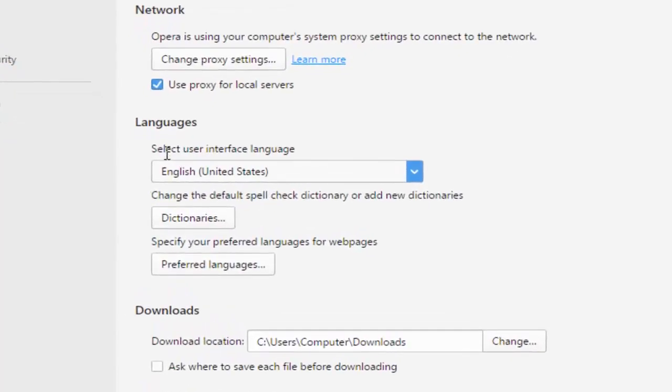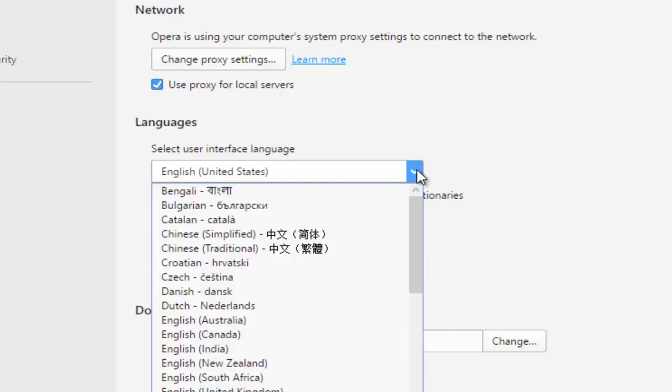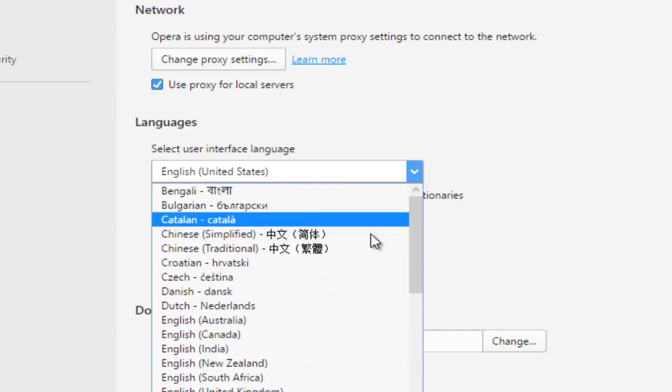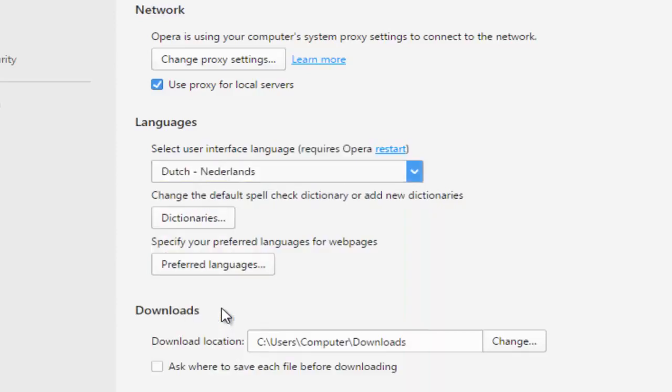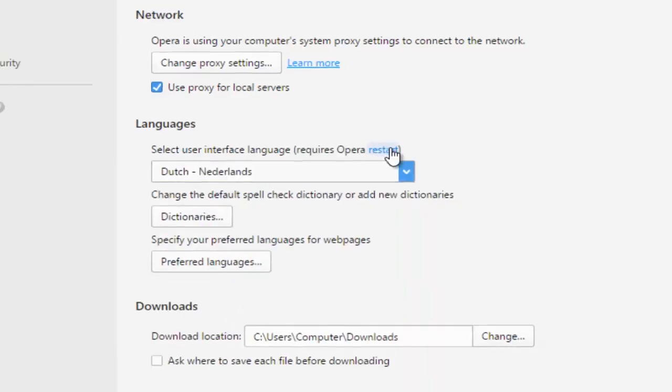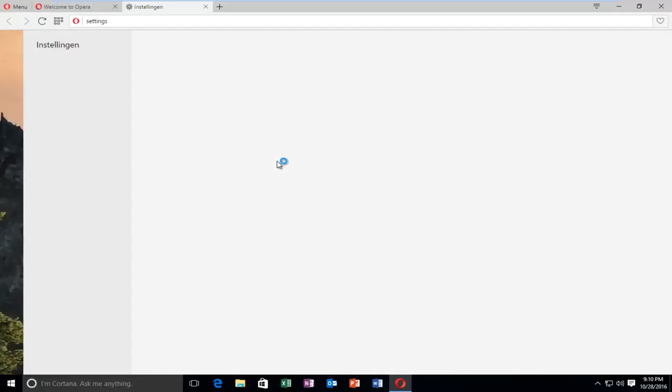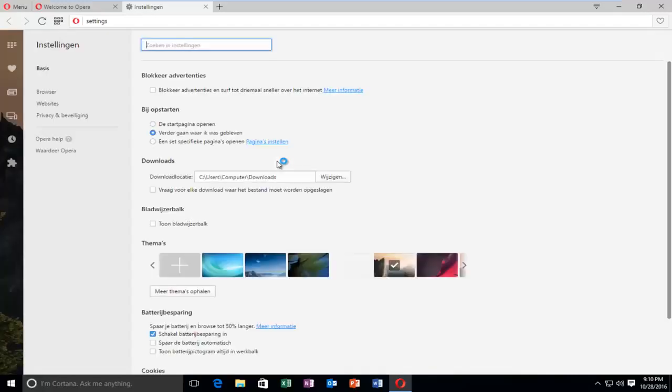We can see that we can select a user interface language. Left click on this little drop down arrow, and you can select any language from the list. So left click on restart. Make sure you close out of any tabs or windows you might be working on. And we can clearly see the language has changed in the settings menu.